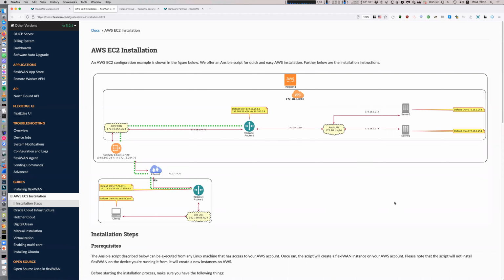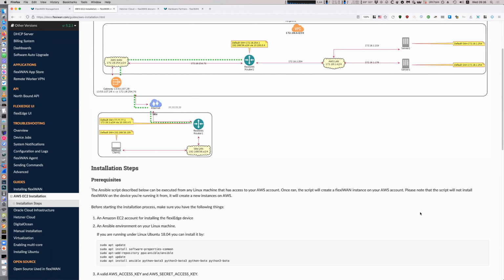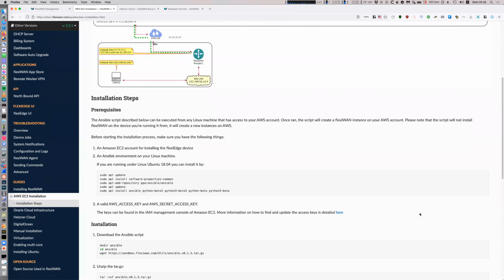Yeah, this is why we're starting with Amazon EC2 installation. So here we have the document, and what I would strongly suggest is that everybody goes through it. The idea is that we are going to prepare a Linux machine. Actually, we have it ready already, which needs to be running on either Ubuntu 18.04 or later, and through it, we are going to deploy flexiWAN.